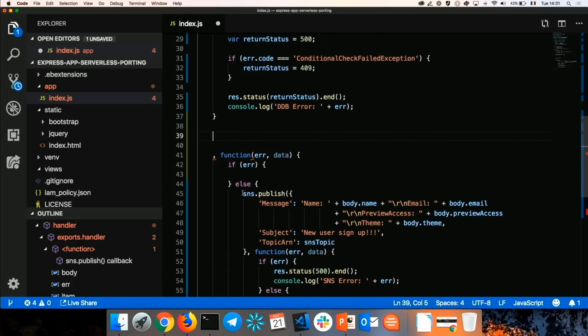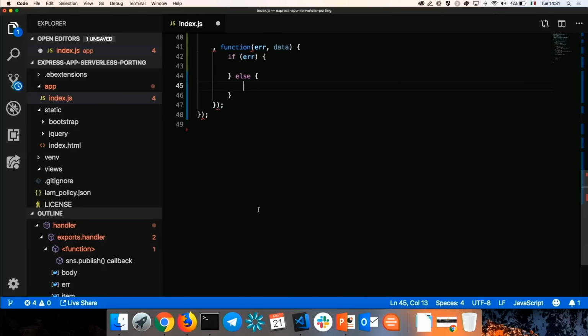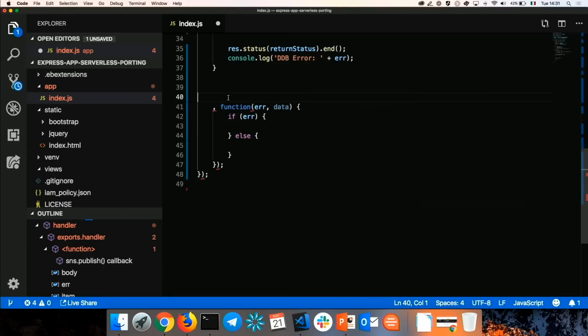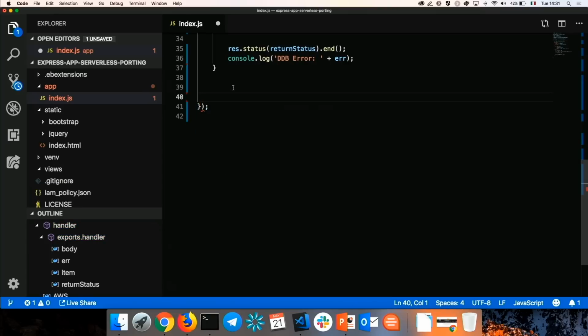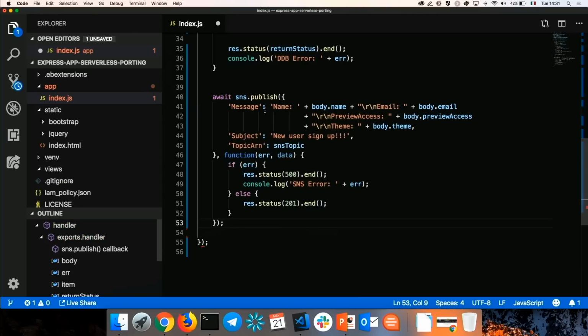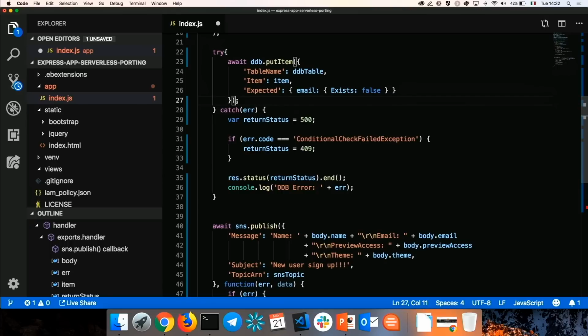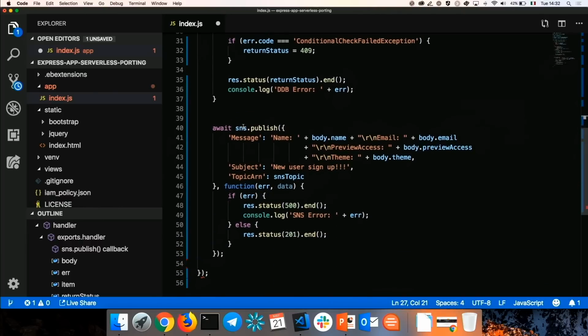And then we can take our SNS publish code just here. We do await that. We actually need to do .promise, otherwise it doesn't work. We can just promisify the SDK calls. So we have a promise, you can await it. We'll do the same here.